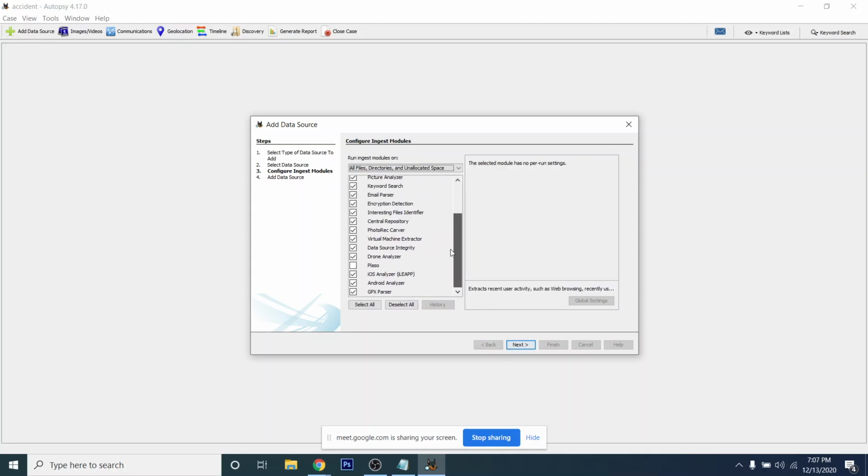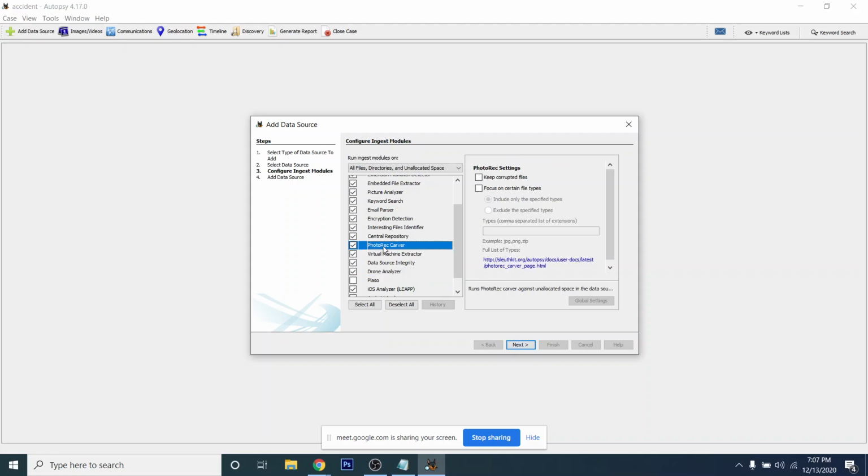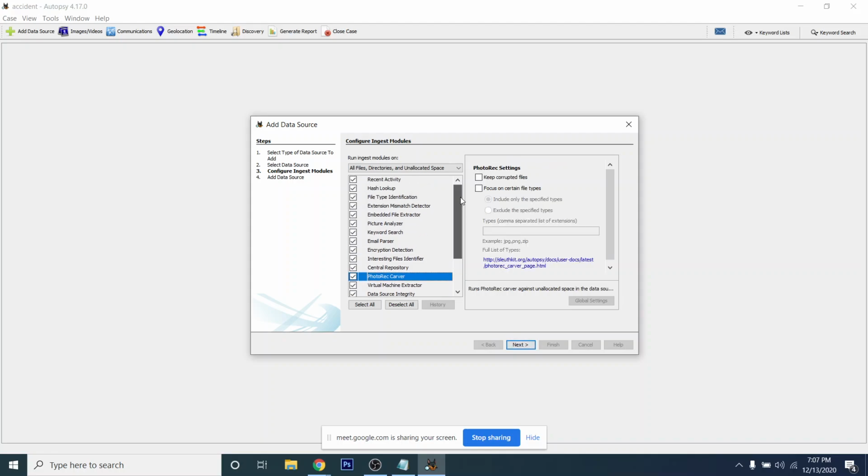These are the options it will be taking, like Android analyzer is there, data source integrity is there, PhotoRec carver is there. PhotoRec is one of the most good tools for image recovery. Email parser is there, keyword search is there. Basically these are the modules that your Autopsy will be using for that image.